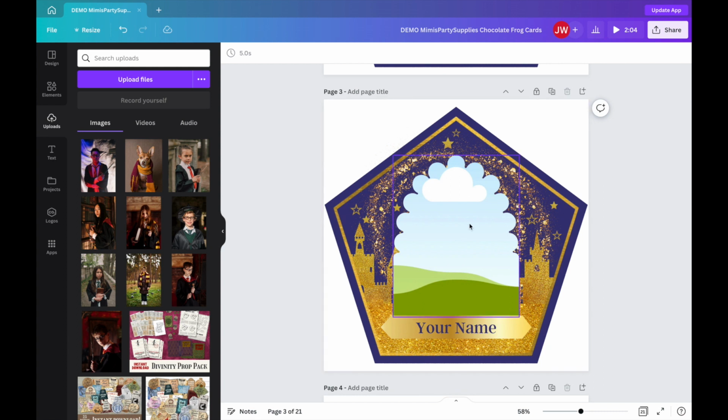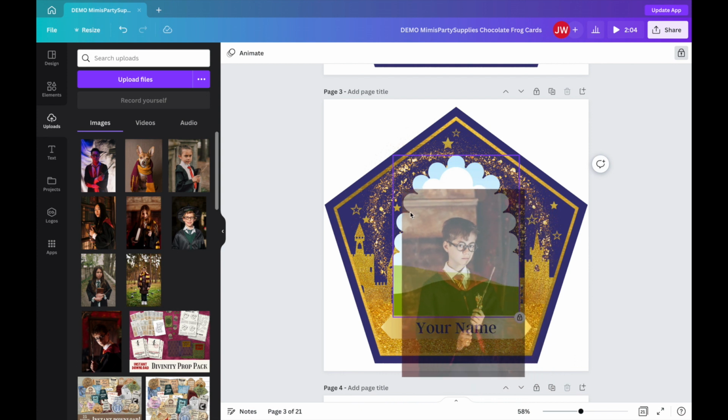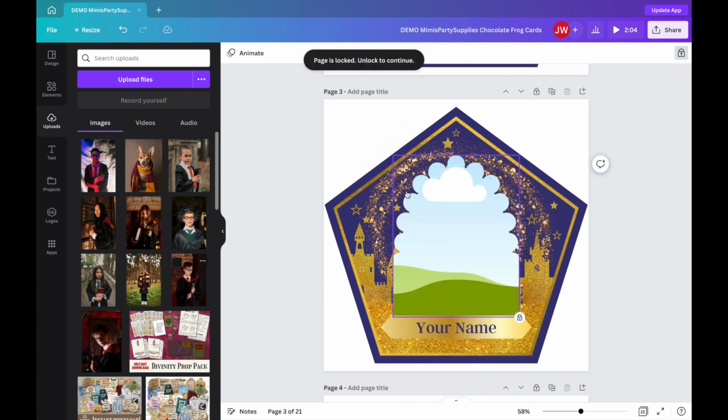This is what would happen if you tried to edit the image while it was still locked. It just wouldn't let you change anything. To fix this, just click the lock button until it says unlocked and you're good to go.